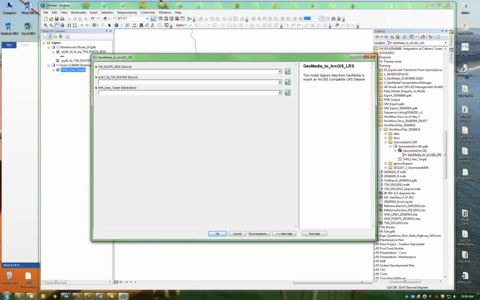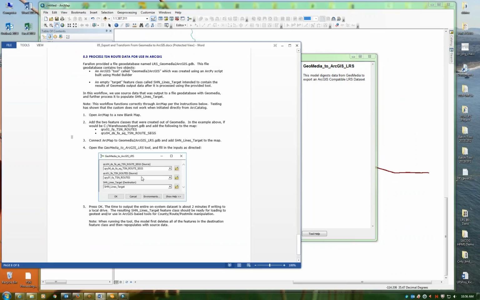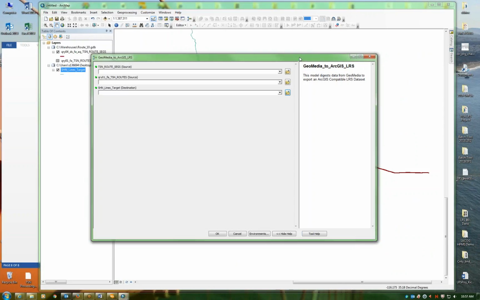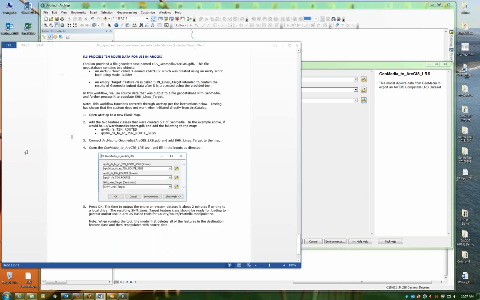And at this point, you just point it to the appropriate feature classes. You know what? Okay, so for TSN route segs, the source is, that's not consistent with the screenshot, is it? Can you look at the screenshot for me in the document? Yeah, this is smaller. Yeah, it's fine. I need to fix that. Okay. But actually, let me show you how to fix it right now. It's super easy.